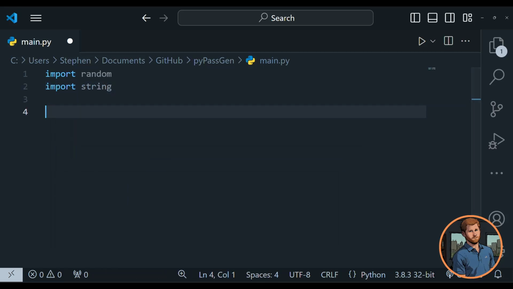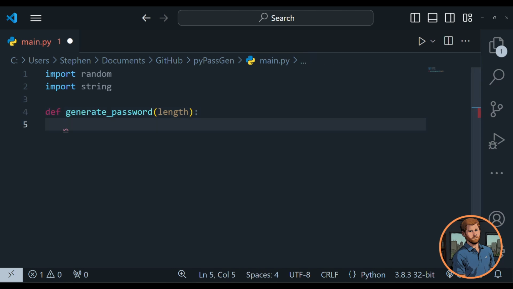Now, next thing we're going to want to do, we're going to create a function. So we'll define the function generate password, and that's going to take an input of length. So we're going to set a variable called length that we will pass into this, and that's going to be how long we want our password to be.